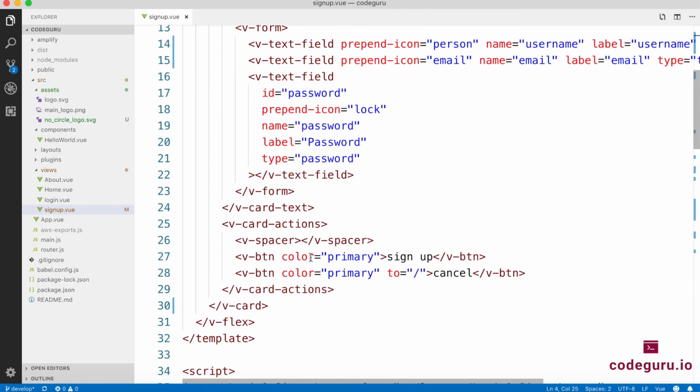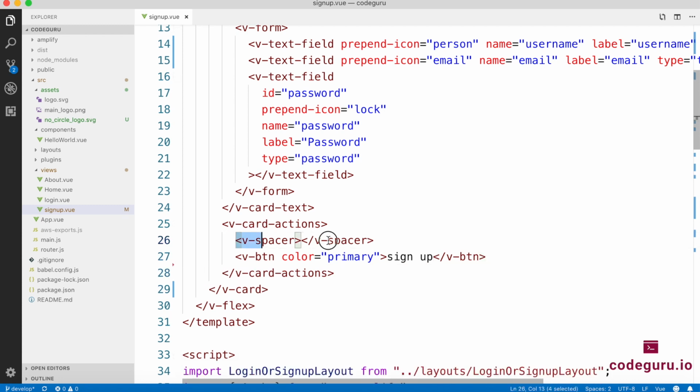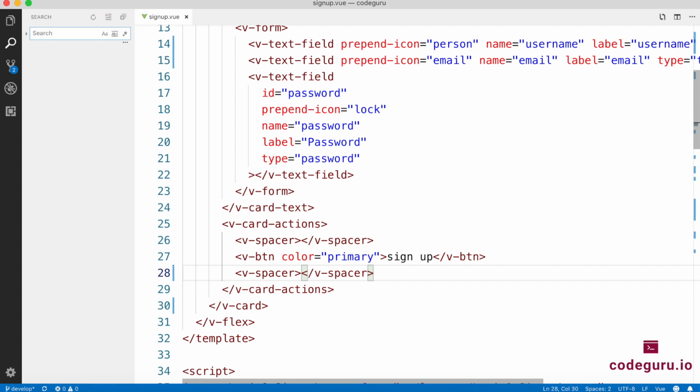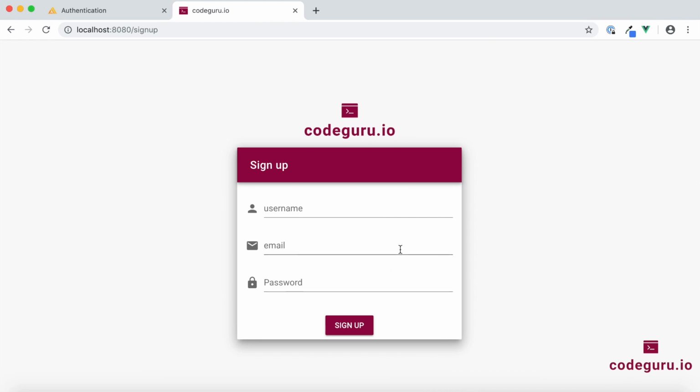So what we will do is I'll go ahead and get rid of this cancel button. We already know that v-spacer pushes the tags to the other end of the corner. If you place the button in between those tags, it will ensure that equidistance is maintained between your components. So I'll format this code and go back to our sign up form inside our browser. It looks excellent.